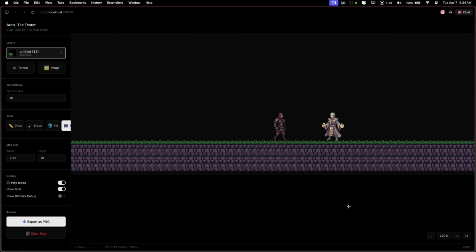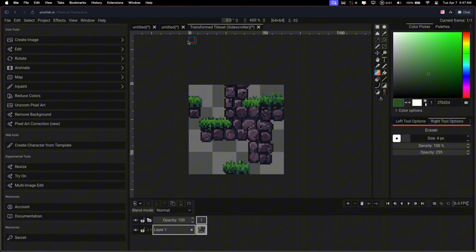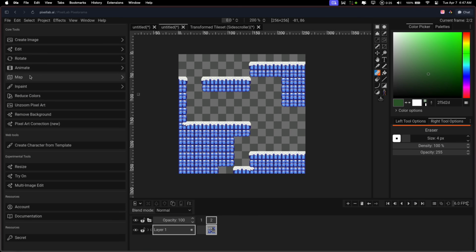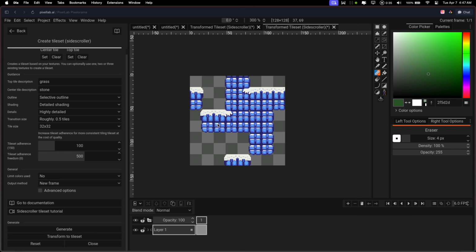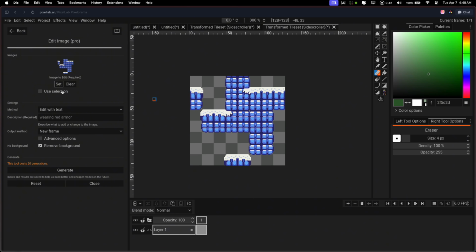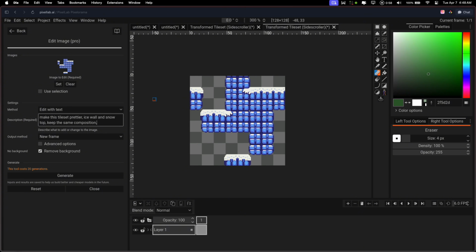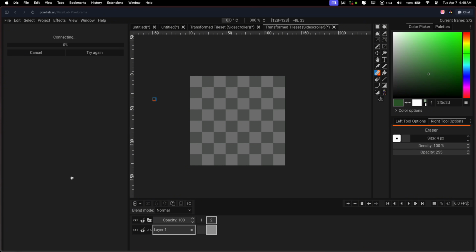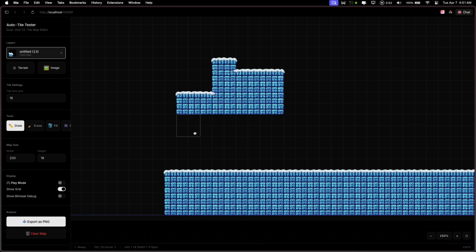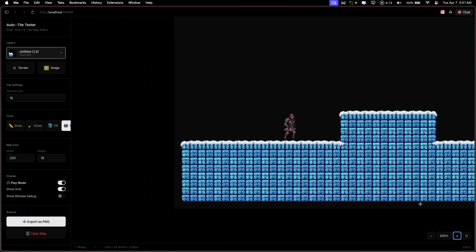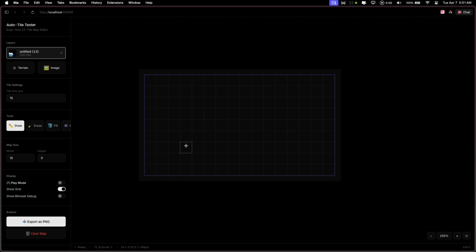And let's try it with the ice one as well, using another trick. You can actually go to Create Tile Set, transform the tile set first so it's a smaller image with the auto tiles already set. Then go to Edit Image Pro and prompt, make this tile set prettier, ice wall and snow top. Keep the same composition. Just look at that, that's 100 times better. Now we can test it out, and it works perfectly.